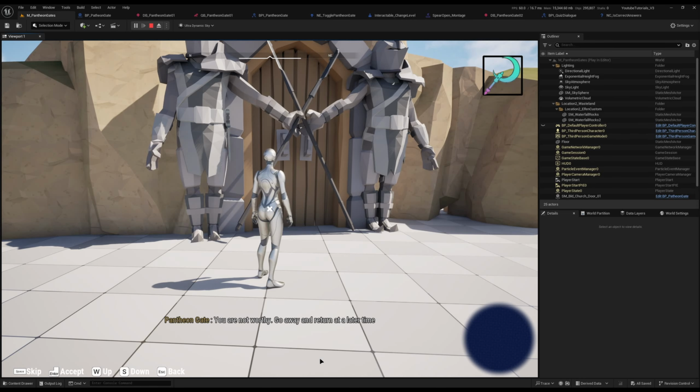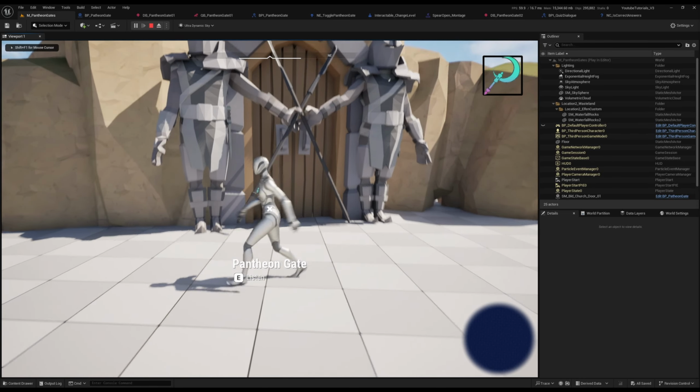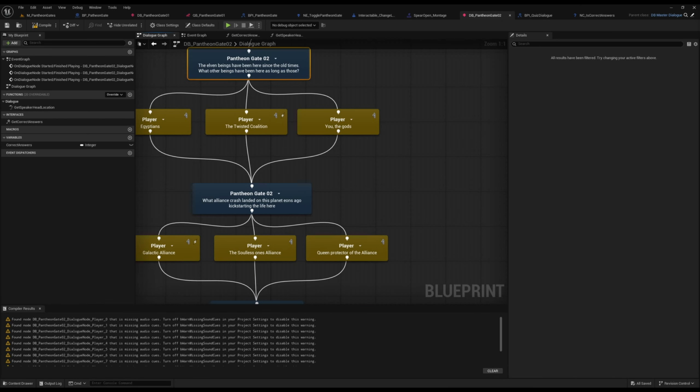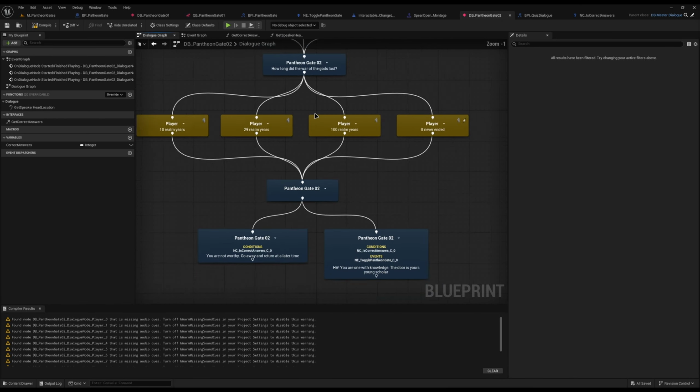Return to later time. Okay, so just before we jump in to try and listen to the successful one, I think it'll be much better if the player's replies are all instant.